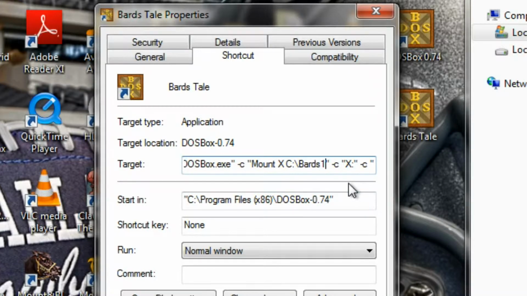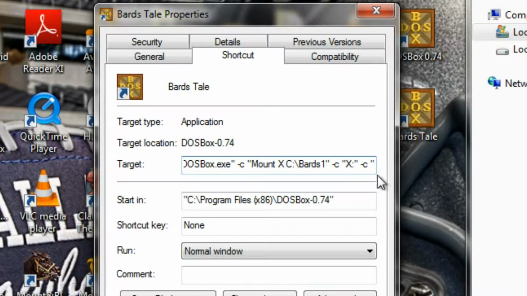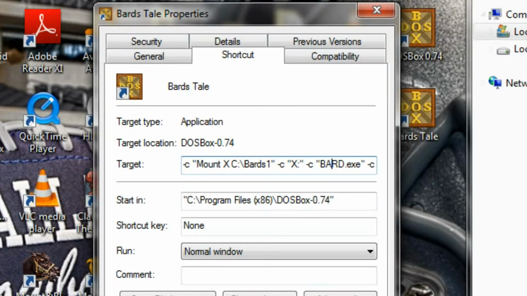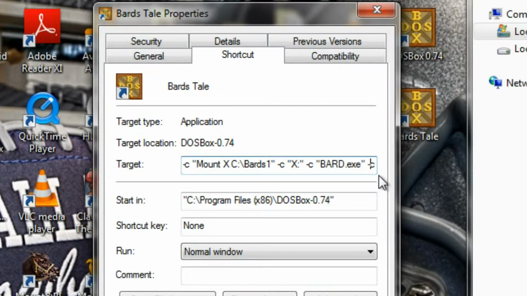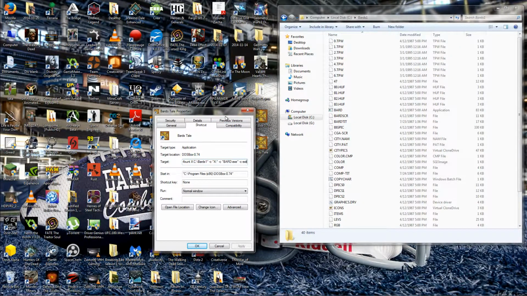Okay. And then in quotation marks, /C, space, quotation mark, your drive that you just mounted back here, so if you called it Z or whatever you wanted to call it, put that letter, and then make sure you get the colon there, and then in quotation marks, a space, /C, and then that space, and then quotation mark, the name of your application here, which is all capital letters, Bard, make sure you put that .exe in there, and then quotation marks, and then finally a /C space exit. That's so it exits DOS once you quit your game. DOS will actually exit as well. Okay? And that's all you need.